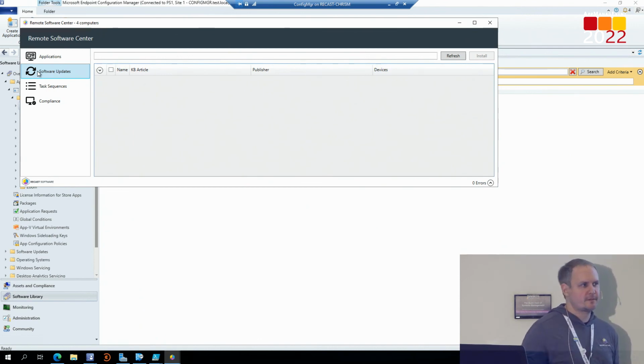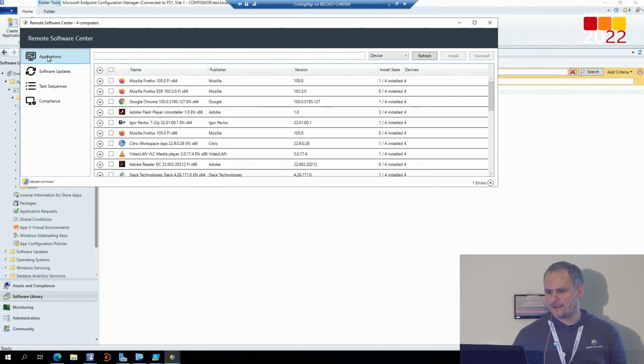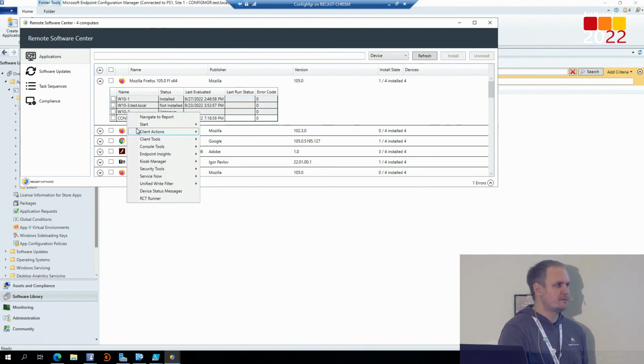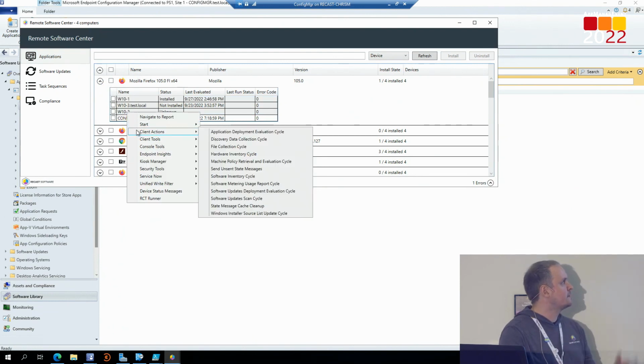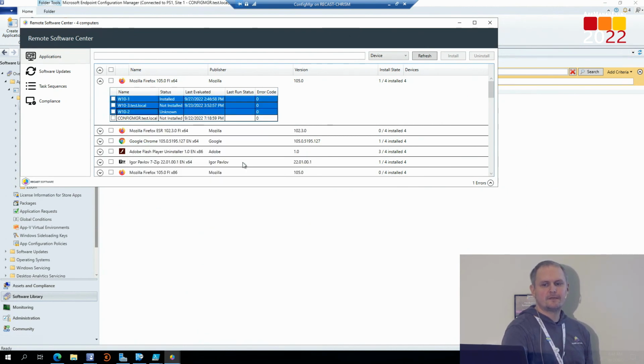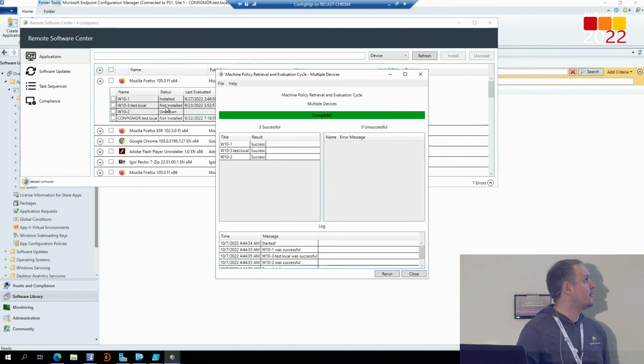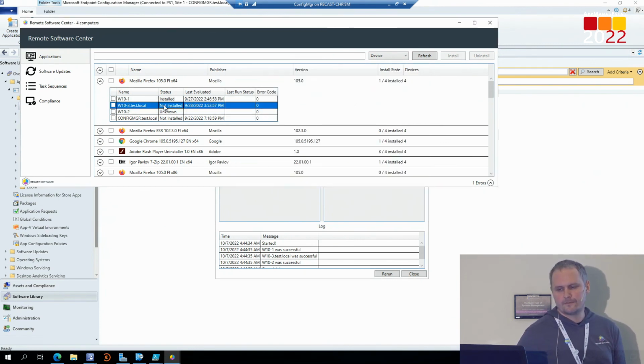Unfortunately, I've updated everything, so I can't show that. But related to that, we can run all of the nested right-click actions from here. So if something isn't showing up, we can kick off that machine policy to try to force things along. If something is showing up as installed when we know it's not, we can do the app deployment eval cycle to reevaluate some of those things. So all of that's available as well from the nested menus.